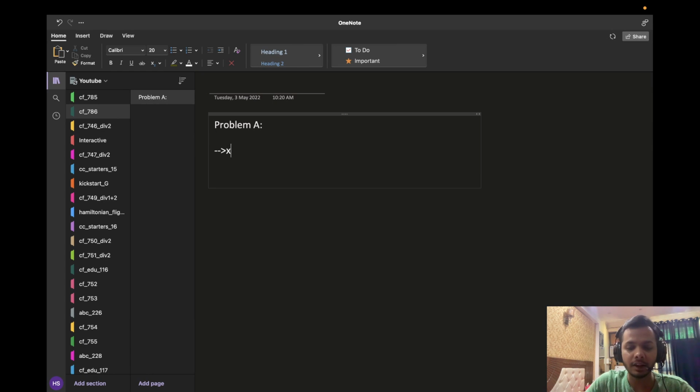After one operation, our x becomes bx. After two operations, our x becomes b into bx, which is b square times x. Similarly, after we do exactly a operations, x will become b raised to the power a times x, and we want this number to be equal to y.